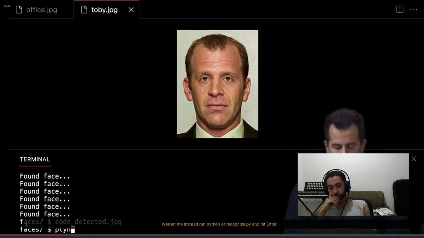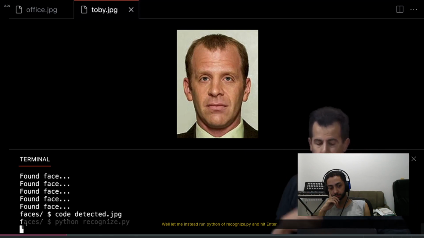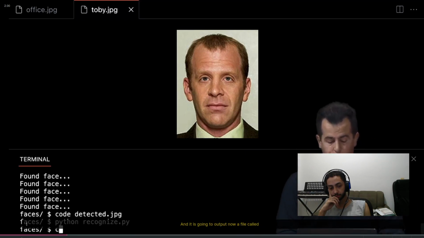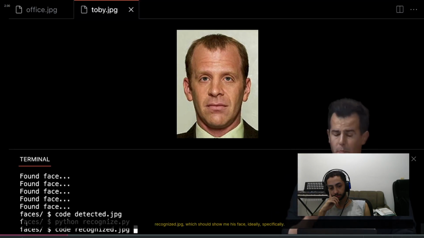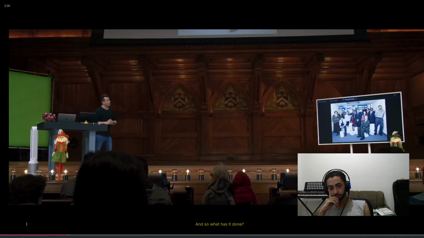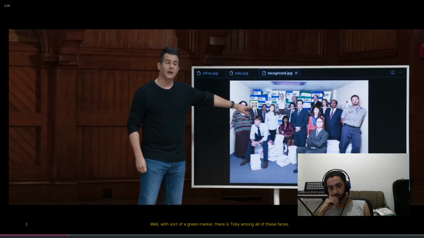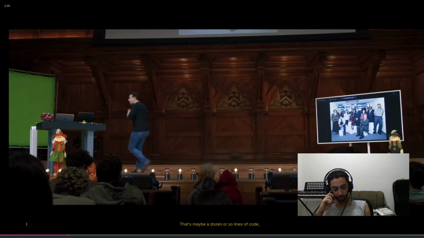Well, let me instead run python of recognize.py and hit enter. It's going to do some thinking, and it is going to output now a file called recognized.jpg, which should show me his face ideally specifically. And so what has it done? Well, with sort of a green marker, there is Toby among all of these faces. That's maybe a dozen or so lines of code, but it's built on top of this ecosystem of libraries, and this is, again, just one of the reasons why Python is so popular.